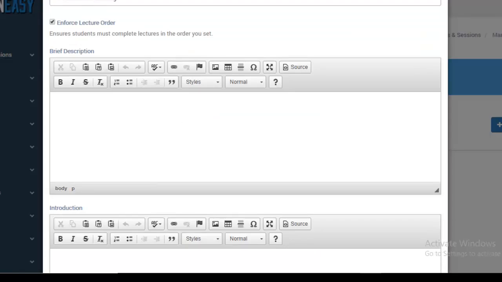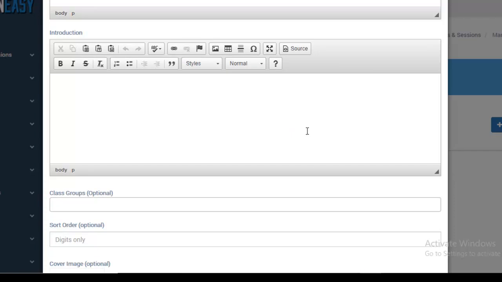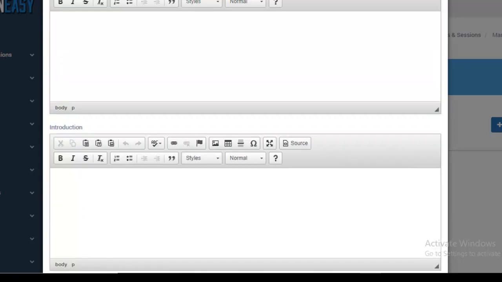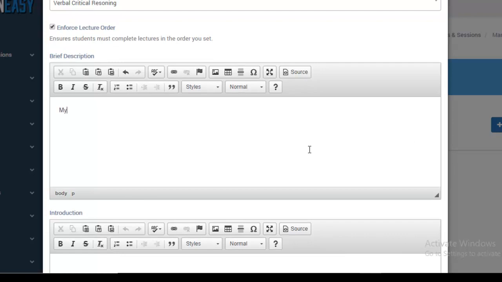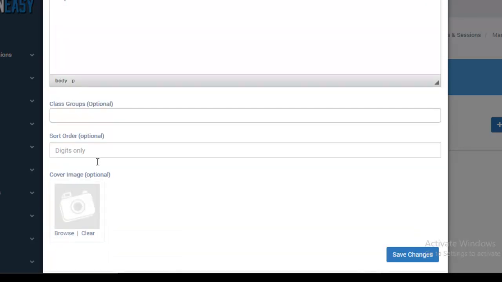But the introduction, on the other hand, is only seen by students that have actually enrolled for the course. So it's when they're about to actually take this particular class that they're going to see this introduction. So let me just fill this here, my class description. And over here I'm going to fill in the introduction, my class introduction.